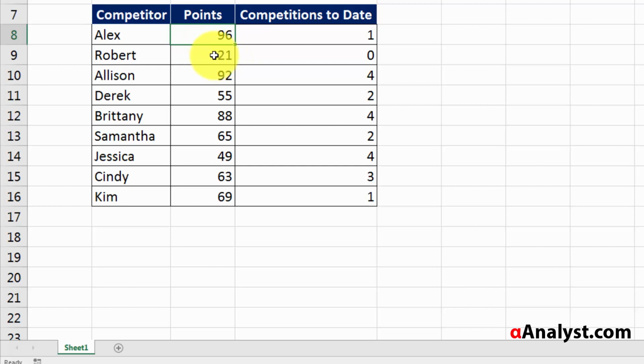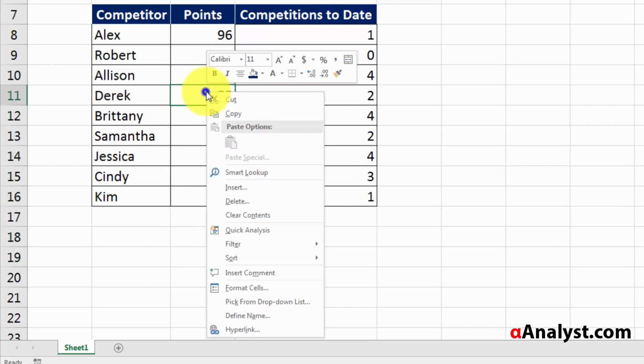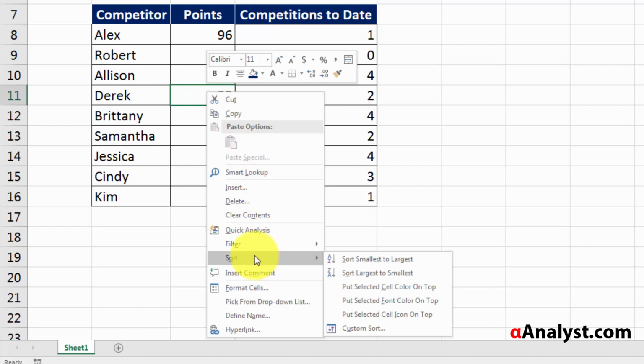The quickest way is to right-click on the column that you're interested in. So we're interested in the column that has points. We're going to right-click, and over here, there's an option for sort. So for the sort menu, we're going to choose sort largest to smallest. And that's because we're interested in seeing who has the most points first.